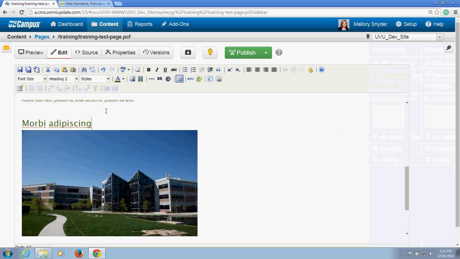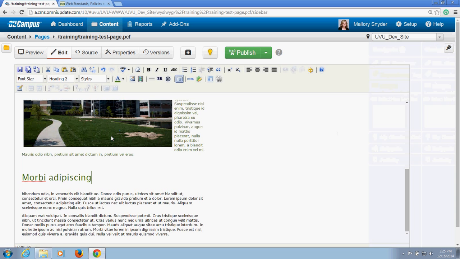Okay, so that's working with images. I'm going to delete my second image. I don't need that. We're going to look now at how to insert embedded media. Embedded media would be, for example, video files or audio files that you want to put on your pages. It works really similar to the way that we would do images.